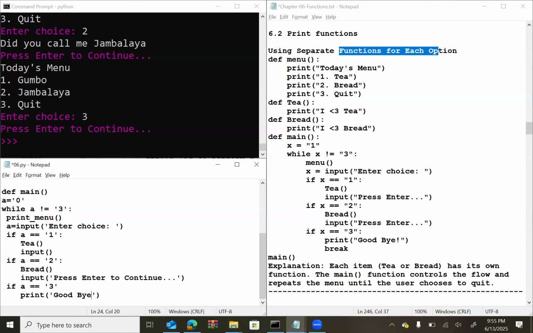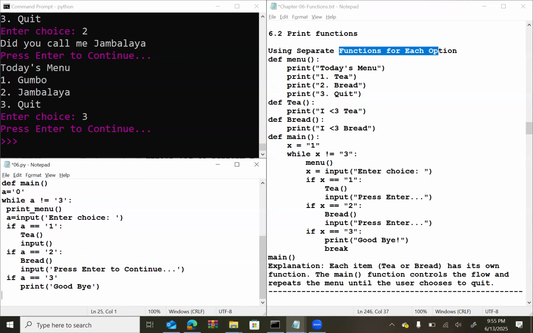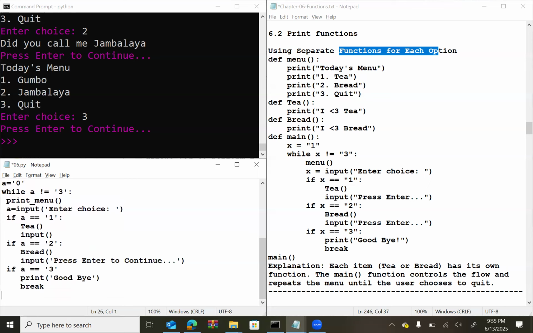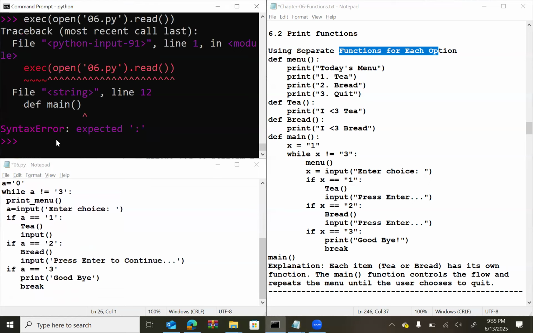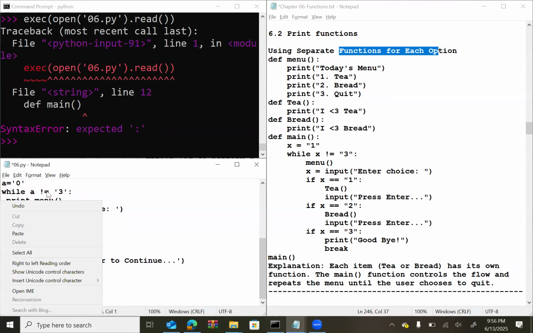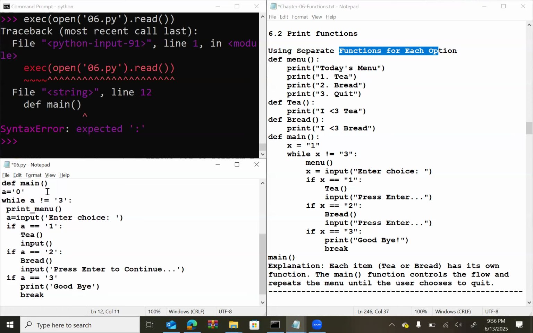And I can say break. This break statement will break the loop. Okay, and that's it. So if I run the program, I hope nothing will happen, because it says you have a main method. Oh, for the main method we didn't put the colon. But this is not the error. Now the error is resolved.